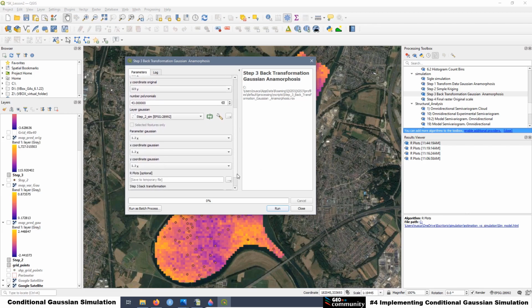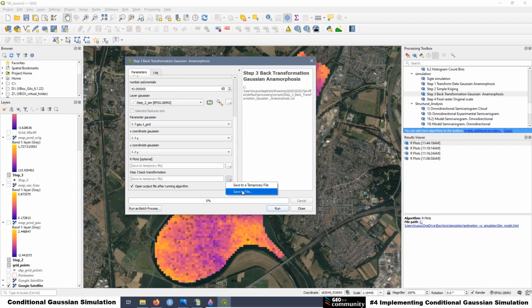Then again here, for the parameter, the Gaussian one has to be the values at the unsampled locations. Then the x-coordinate has to be the x-coordinate, and the y-coordinate has to be the y-coordinate. This script is going to generate a spreadsheet, and in that spreadsheet we are going to have the x and y coordinates for each unsampled location, and also the variable that goes back with the Gaussian anamorphosis transformation. Then we have to save that spreadsheet.